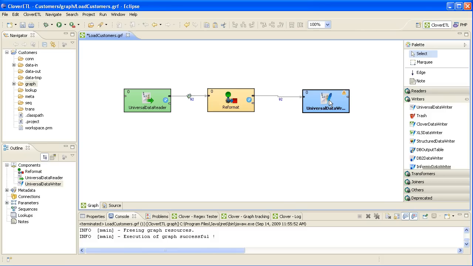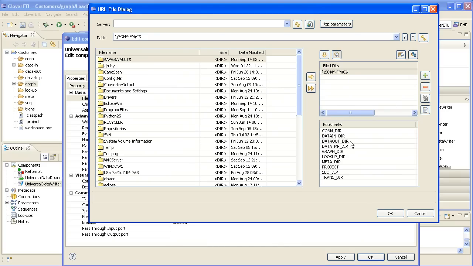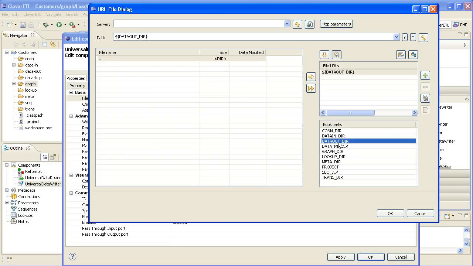Okay, double click here to set the universal data writer's properties. Where do we want to write it out to? And we're going to put it in the data out directory, which is automatically created when you close a project. Obviously you could write it any way you like on your file system, or you could call a web service, all sorts of different things you can do, but the universal data writer really writes flat files, and we're going to put it in here, and we'll say customers new.csv. That's the file that's going to be written. Click on OK.